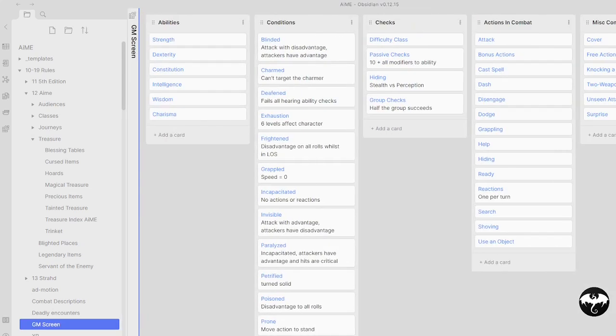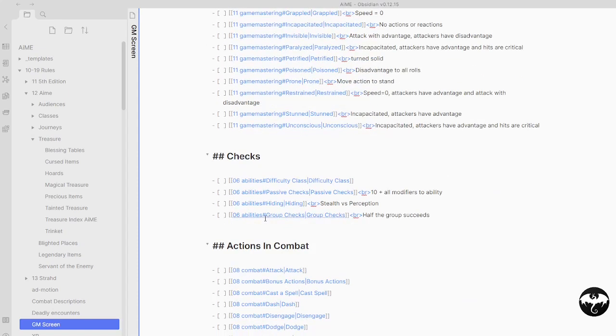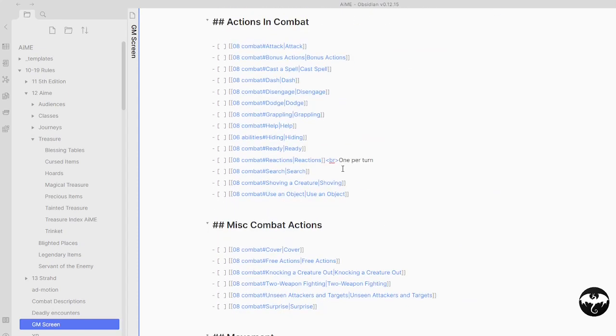So it's nice as a GM screen, but how is this all stored? Well, surprisingly, it's all stored as Markdown. Whatever the heading is, that is the list at the top, and each of the cards is a link to a list item. You can see that, where you can have a link to a direct card, to a heading within the card, which is really handy, or you can put text. You can put one per turn here.